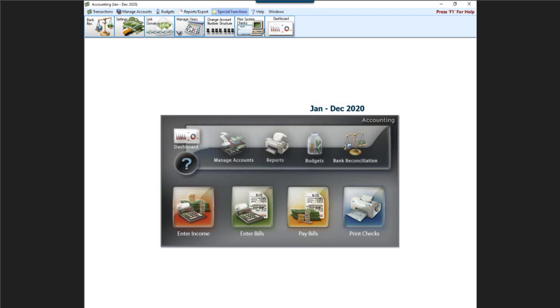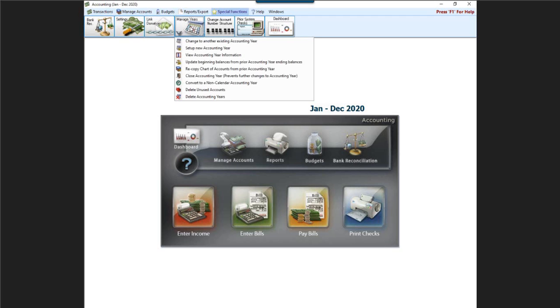Okay, so number 4 on our list here is updating beginning balances from prior accounting year ending balances. Folks, I can't stress the importance of this enough, okay? Now that we've opened 2021, when we get to working in 2021, if you change prior year ending balances, you have to update the beginning balances for the new year anytime you make those changes.